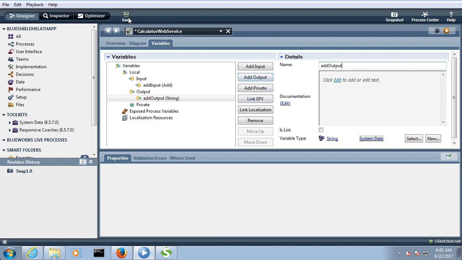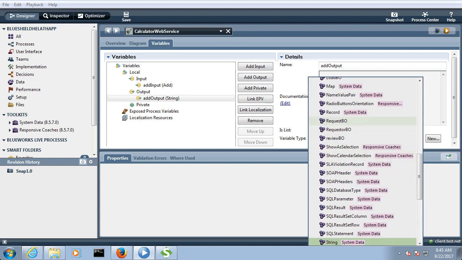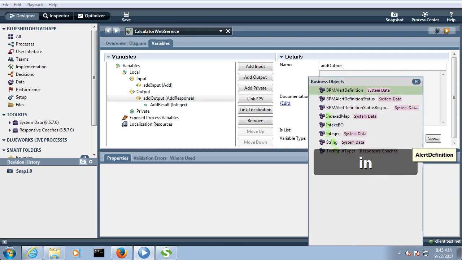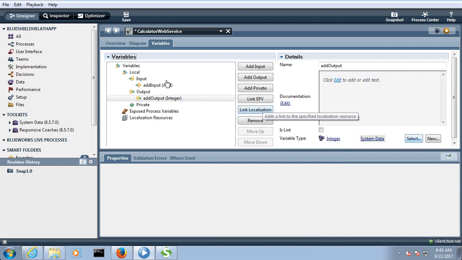What is the add response type? You can select the add response type here, or if you just want to see this response over there, you can also select output as an integer, because you are getting output in integer form. In the real world you might get the output in XML form, so whatever form you are getting the output in, just select it over here. First I will show you when I select integer, add output.